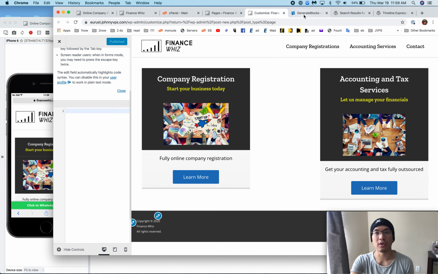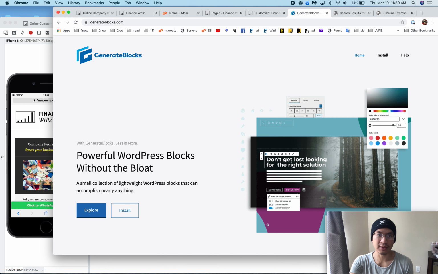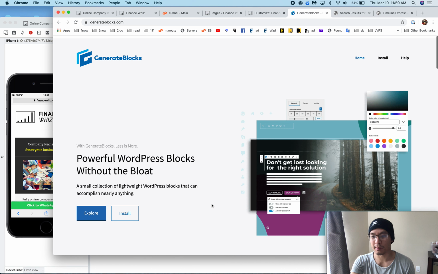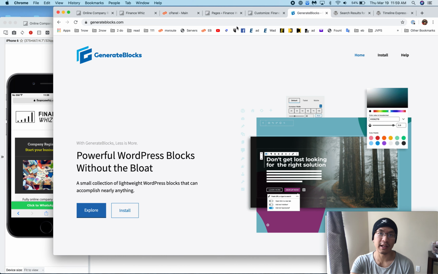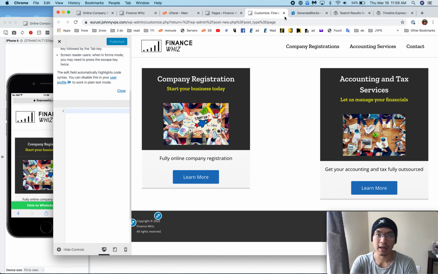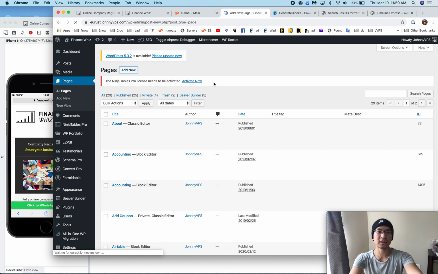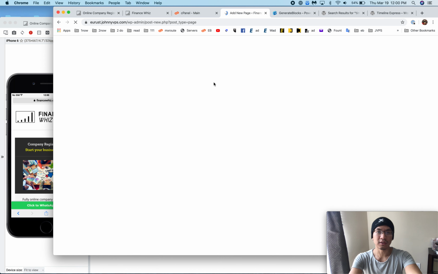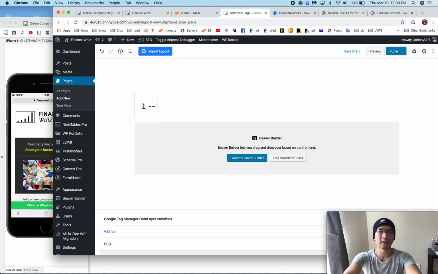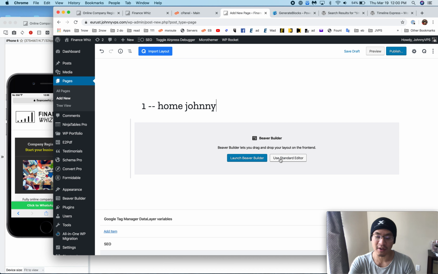So first thing, if you don't already know, install GenerateBlocks. There are many Gutenberg blocks out there by all kinds of third-party developers and theme houses and plugin houses. I like that one, so install GenerateBlocks. Now I'm going to create a new home page. We'll start with the home page. And here we are, Home Johnny. I like to put a number, that way it shows up at the very top of the pages.